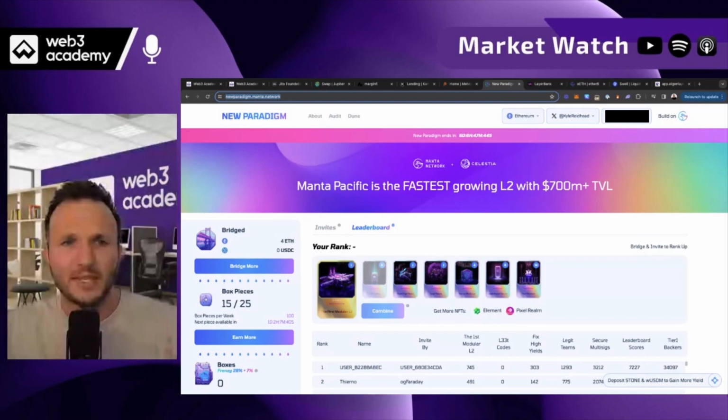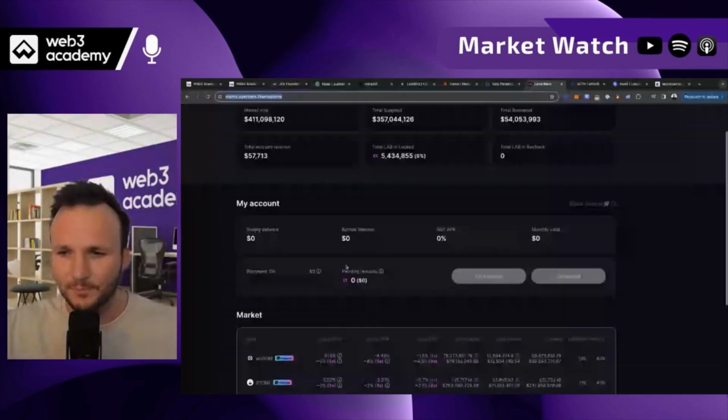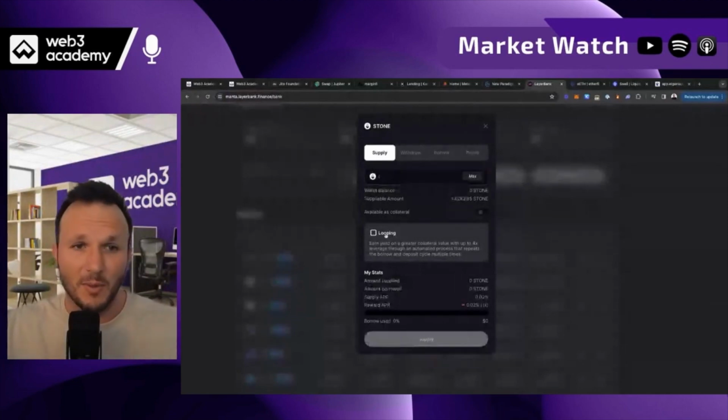The next thing you can do, if you want a boost on your points on Manta, is go to Layerbank, so manta.layerbank.finance. What you can do is take your Stone and lend that out as well. If you can find it on here, just go to Bank on the top, scroll down, go to Stone, and you can just go to Supply. And supply however much you want. I'm not doing that right now, but you can. You can loop it if you want. You'll earn a little bit more APY, but there's a little bit more risk there, so I wouldn't recommend that. Then you're basically just clicking supply, and that's all you've got to do. You'll earn a little bit more of an airdrop. There's a bit of a boost on the points that you'll get.